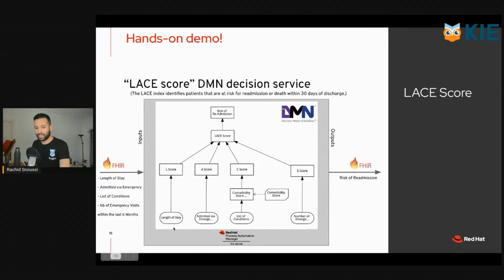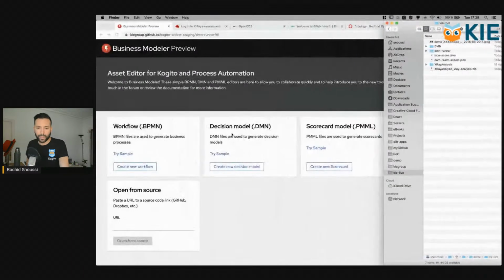So DMN is a visual notation. The rounded elements here are the inputs, so we need those inputs, and the squared elements are the actual decisions. So here we have a couple of intermediate decisions to calculate before figuring out the risk of readmission. So let's look into that.